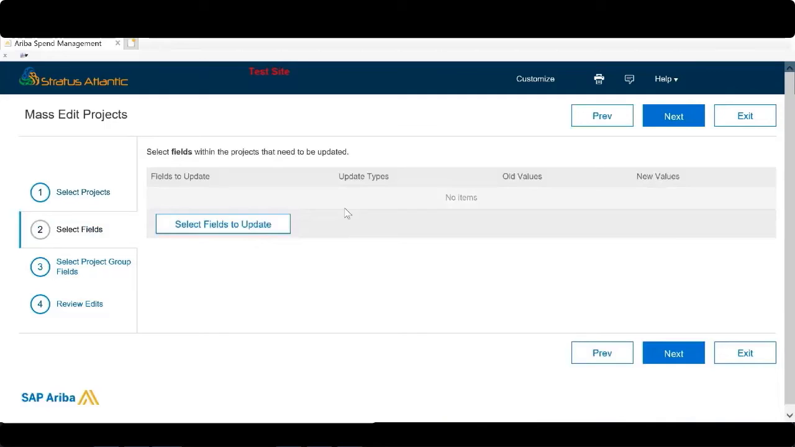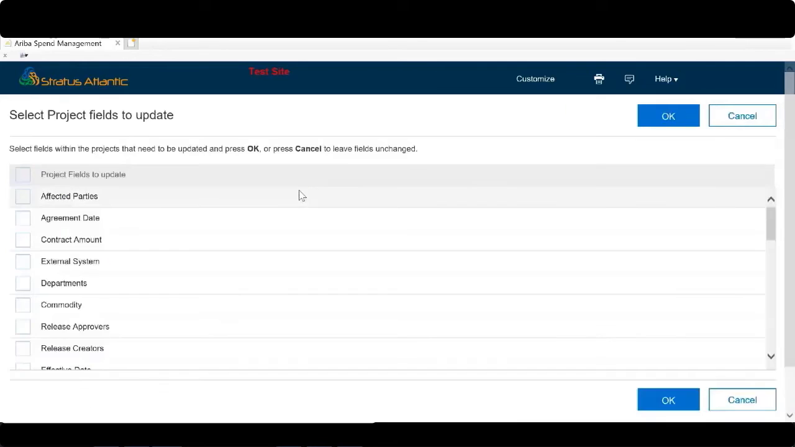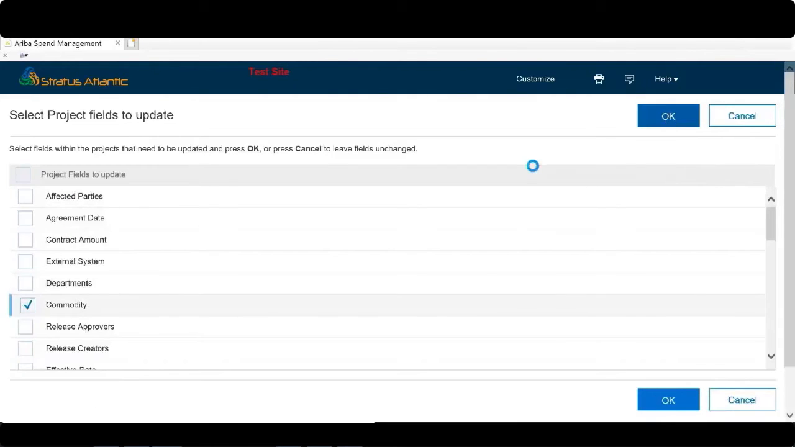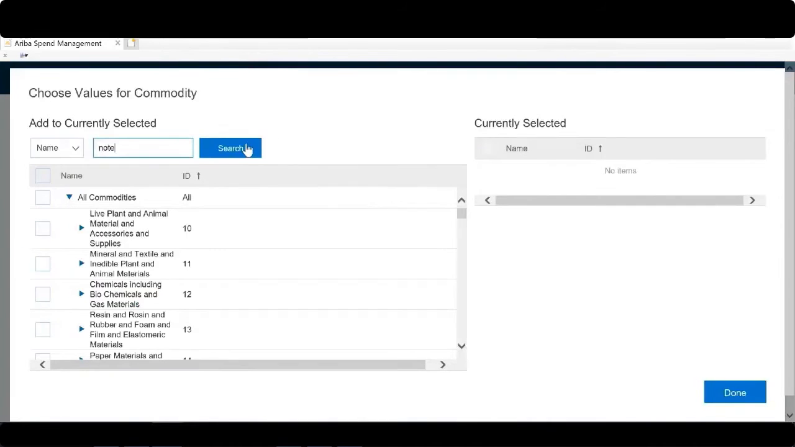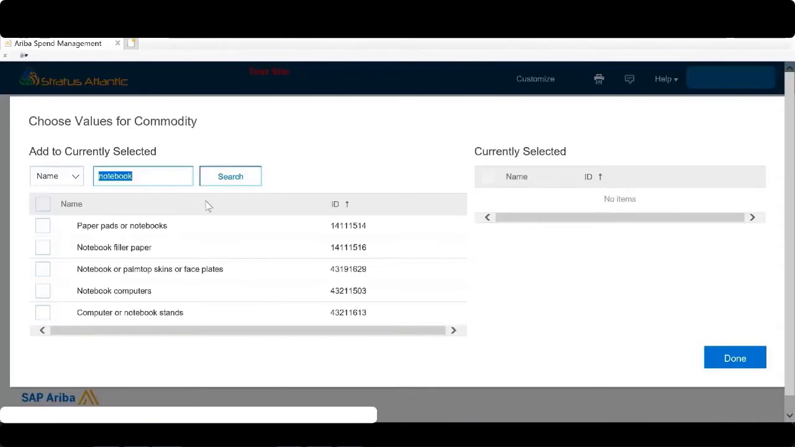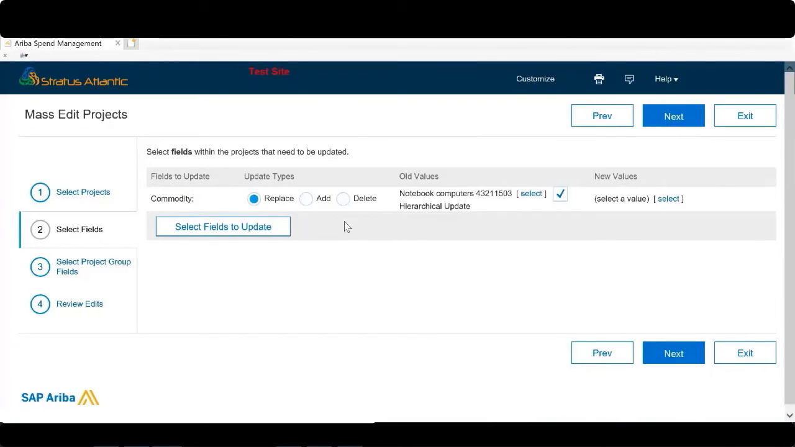On the select field screen, this is where I can update any field on the create screen. So if I select fields to update, I can include commodity code, which we were just talking about. And I'm going to replace the existing notebook commodity code, and I'm going to do a search for that. So this is the commodity code that was selected originally. And I'm going to replace it with a new value.